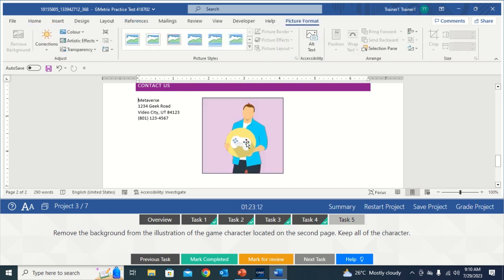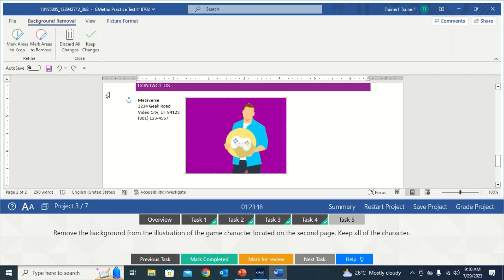Okay, if there's any error, we can still undo and mark area to keep. Okay, let me undo again. So to do this, mark areas to keep. So gently from bottom here, just drag up to the head to keep.